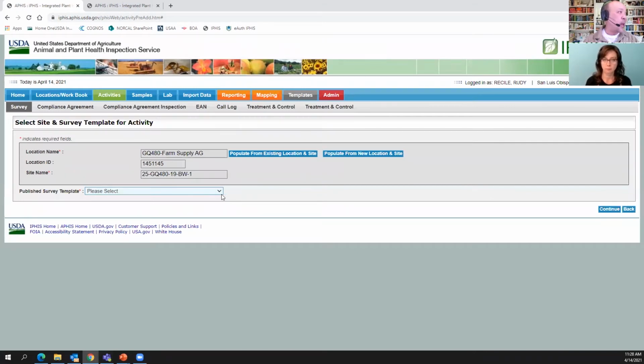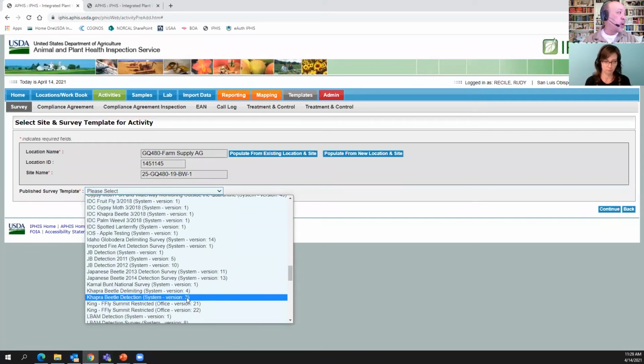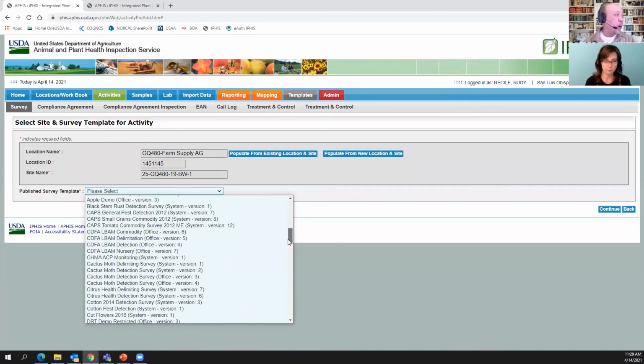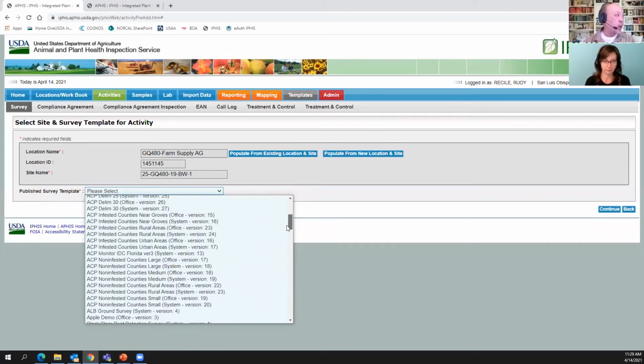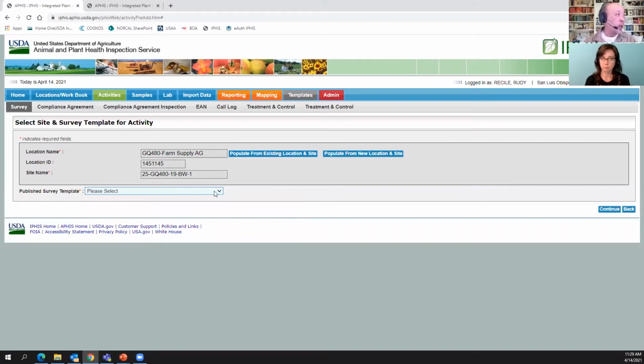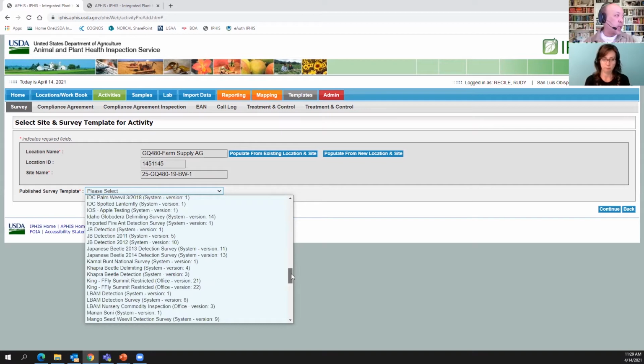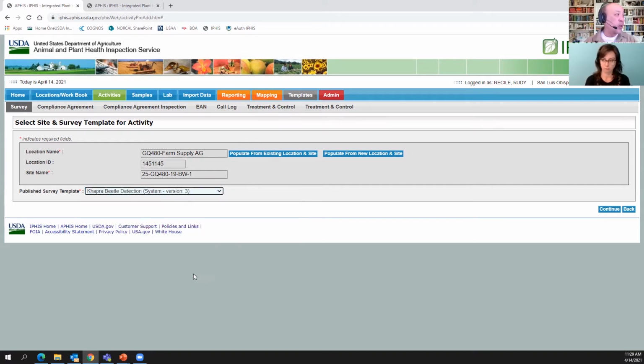So we're going to choose the back wall, and now we need to be able to choose the appropriate template. And in this case, we're doing Capra beetle detection. So you need to know the program that you're working with. Each of the programs is really different. You can see up here, ACP in California, they have a whole different bunch of templates. Now in the advanced courses for the IPHIS, you can learn how to create the template that suits your needs. But in this case, we're just doing general detection, and this template was set up at the national level so that everybody could use it. And we're just doing a simple detection survey.